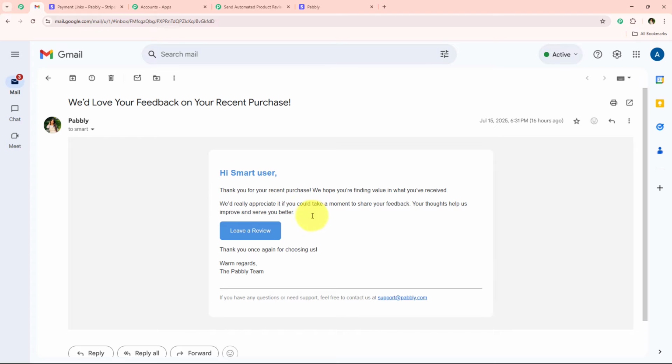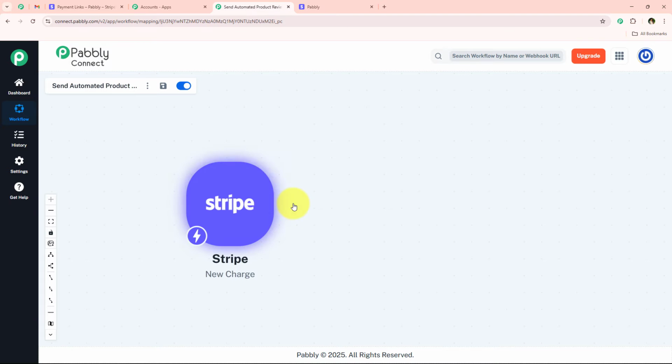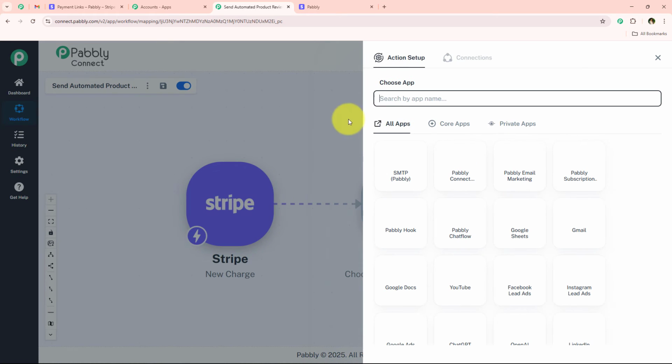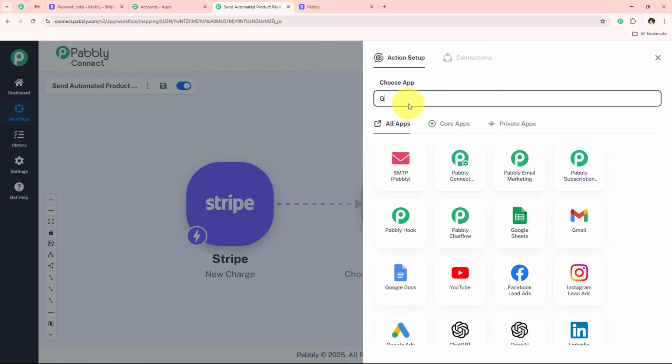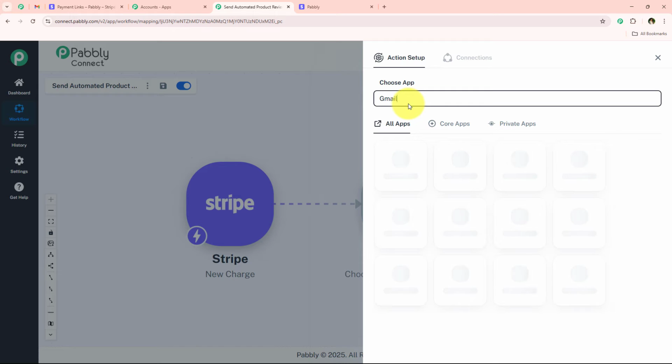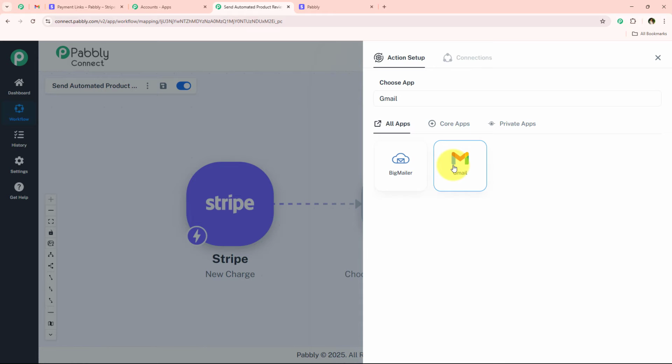Now what I want is to send product review request mails. So I'm just going to go to its action. For that, I'm going to click on this add new action button, and now I'm going to select my action step, which is Gmail. So over here, I'm going to select the action application, which is Gmail. I'm just going to search for Gmail and select it.